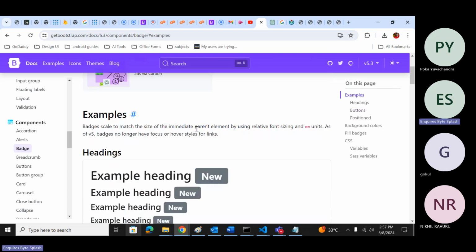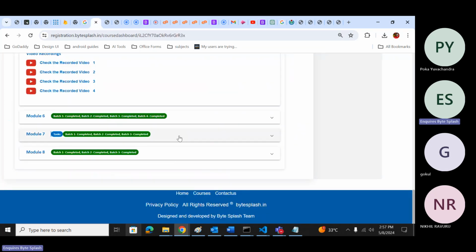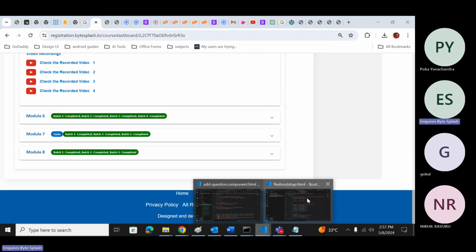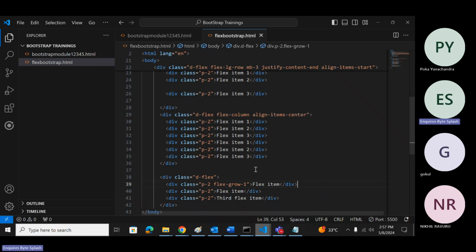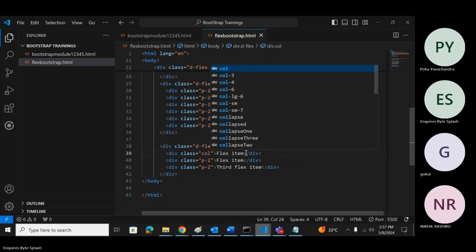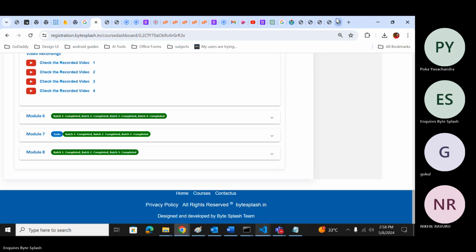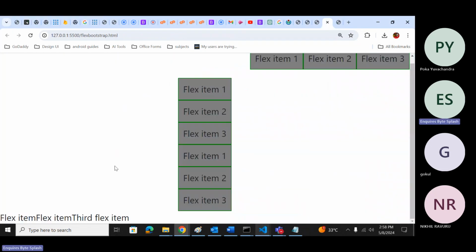So that is all about the last module. You just practice that. I think I forgot to tell one thing. So I use column, for example, column MD4 or column MD6. You know, MD4 means it will take 4, MD3 means it will take 3. So that is what offset.